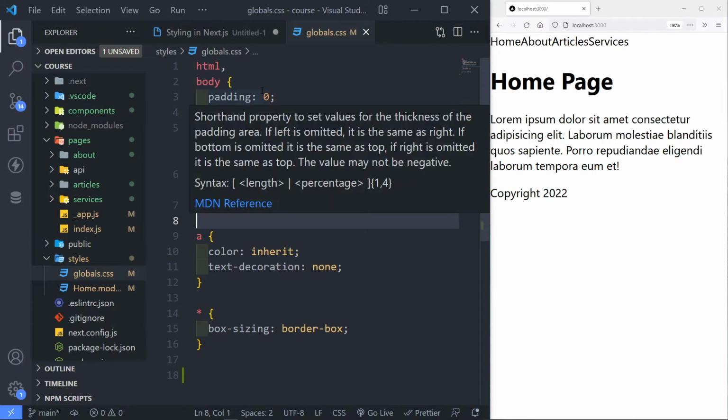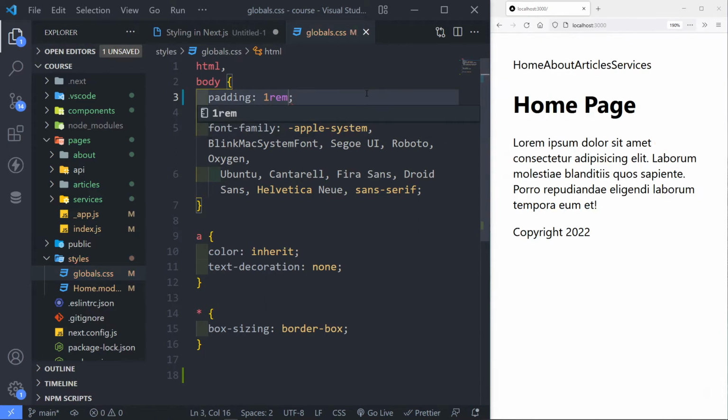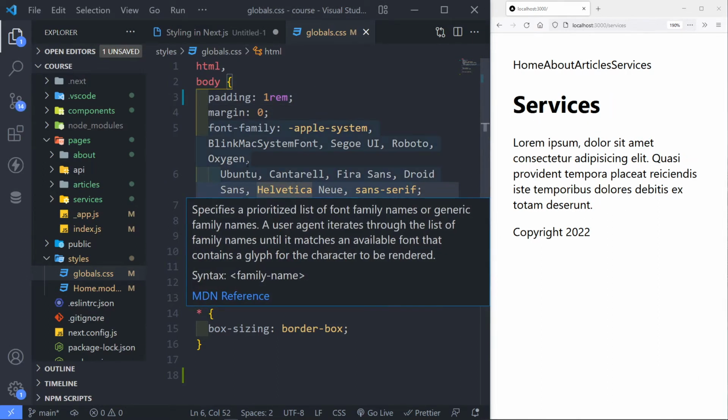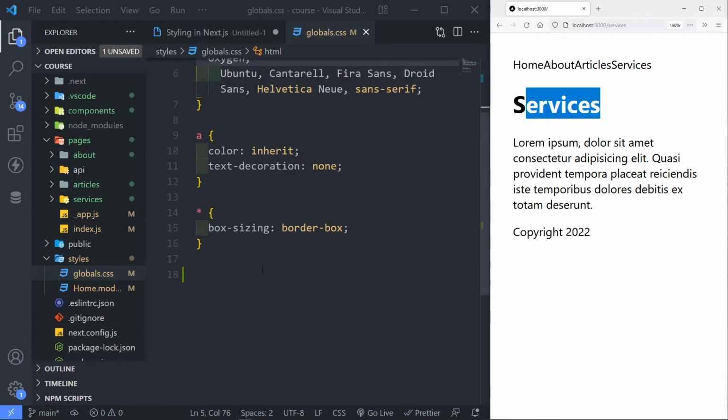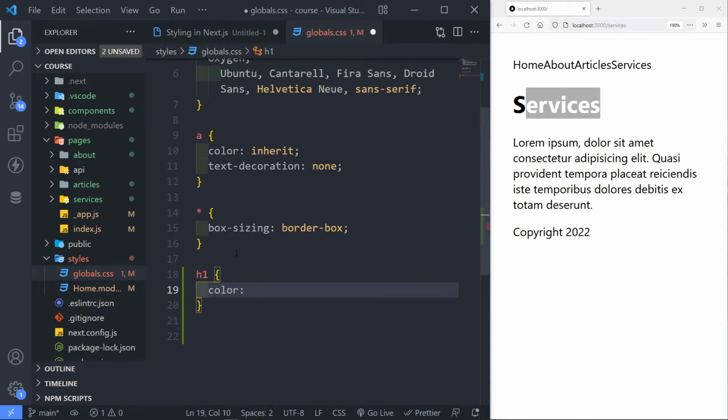All right, let me demonstrate our global CSS right here. As you can see, there's no padding. If I want to add some padding, let me just add 1rem of padding. As you can see, it affects all the different pages. Now, let's say I want to style this H1 right here. I can go down here and put the H1, and let's say we just want to change the color to, let's just use 32CD32. This is just a lime color. As you can see, it affects that as well on all the different pages.